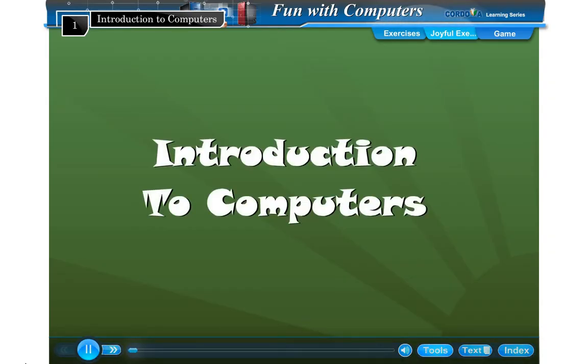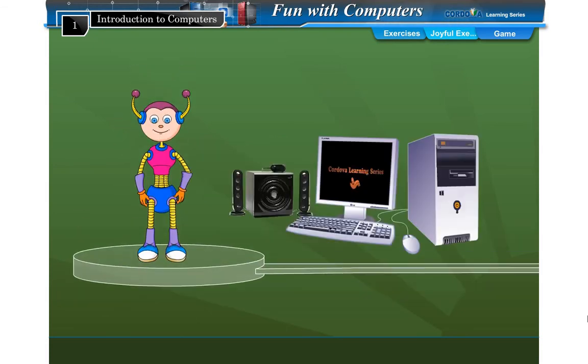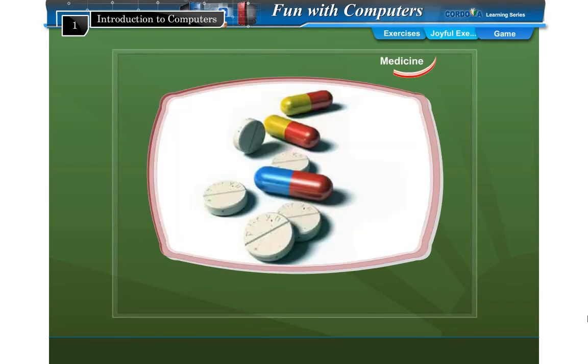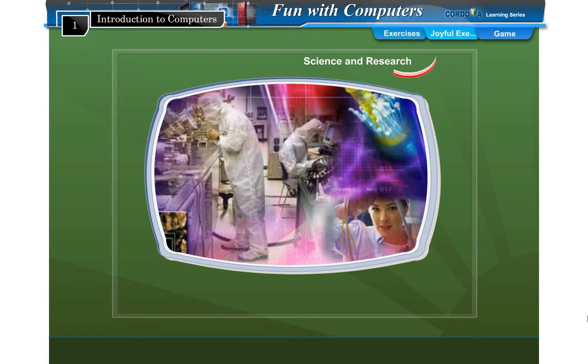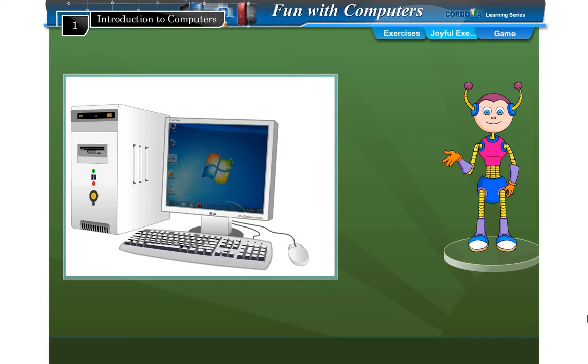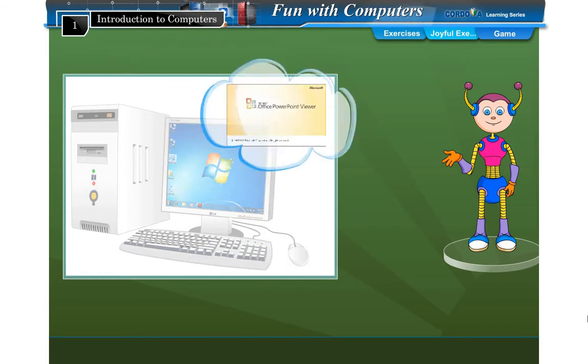Chapter 1. Introduction to Computers. Computer System. A computer is a machine that works according to a list of instructions known as a program. It is an electronic machine that helps you to process data. It is used to solve problems related to almost every field, such as education, home, medicine, science and research, animation and publishing. A computer system has two main parts: hardware and software.